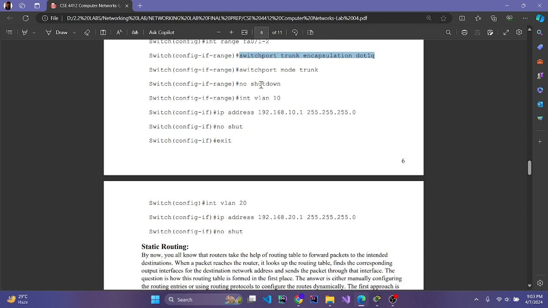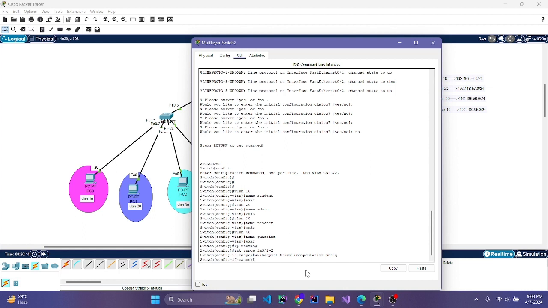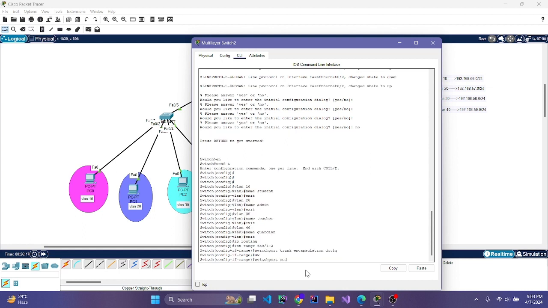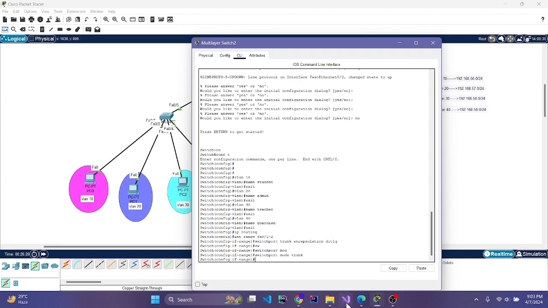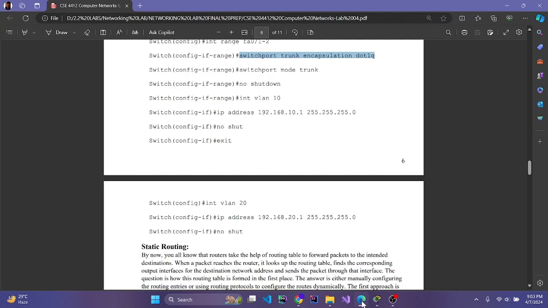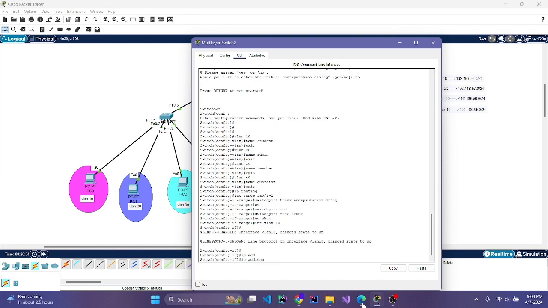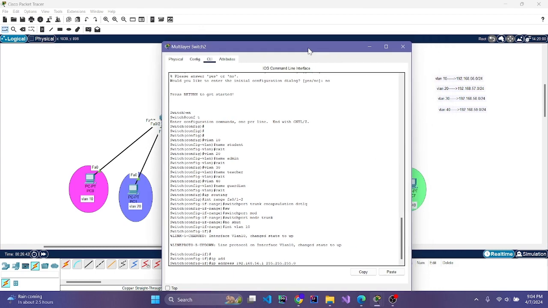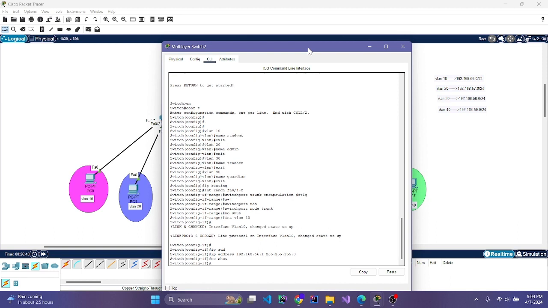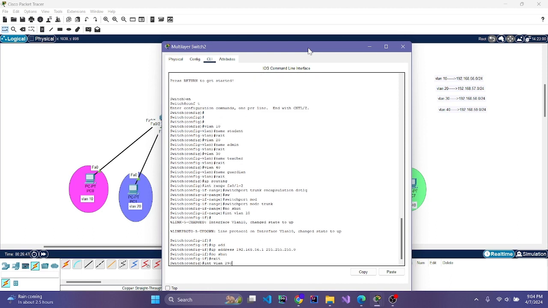Then I have to configure the VLANs. The VLANs will act as interfaces here. So let's do that. Switch port mode trunk, no shut. Now I can switch to VLAN 10. The IP address is 192.168.56.1, 255.255.255.0. No shut. Exit and VLAN 20.